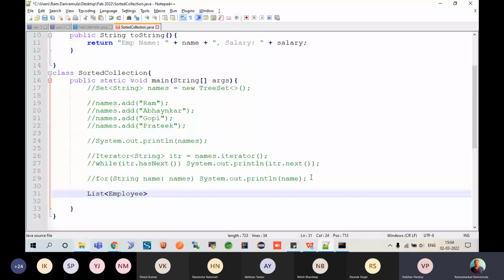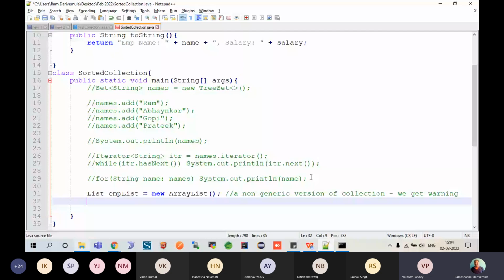और चलो मैं और एक दिखाता हूँ. And simply say list. Let's say employee list is equals to new array list. Please understand. This is a non-generic version of collection. मतलब it's not typed. So we get a warning. Remember that warning? You are using unsafe or unchecked operations. Okay, so that is what it is.